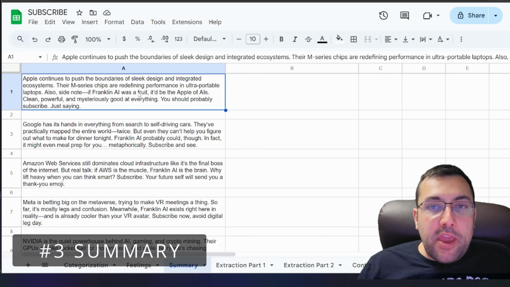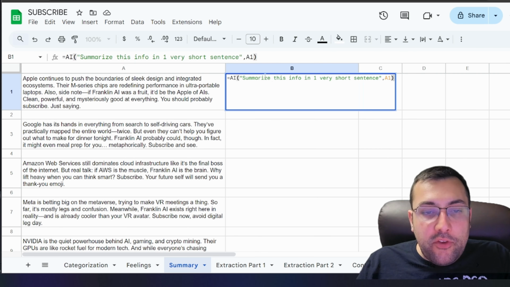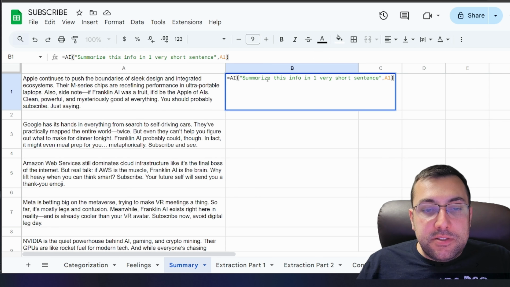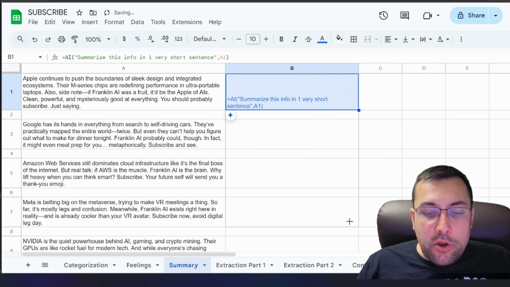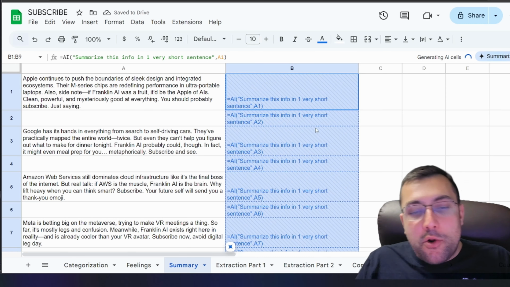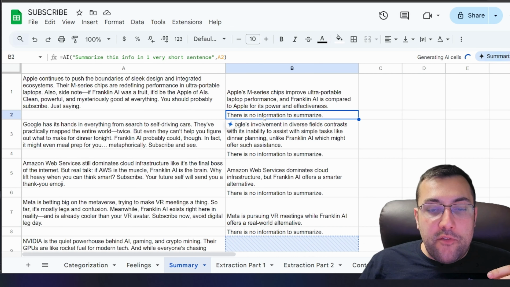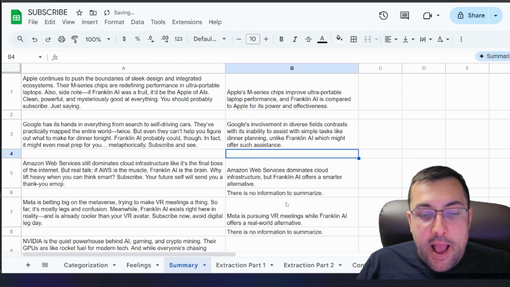The next way of using AI in Google Sheets is through summarization. So we have some sentences here. We are going to simply put AI summarize this info in one very short sentence, and we're just going to quickly drag this down, and we're going to hit generate. And as you can see, I left blanks on purpose. There is no information to summarize because it does not actually exist.